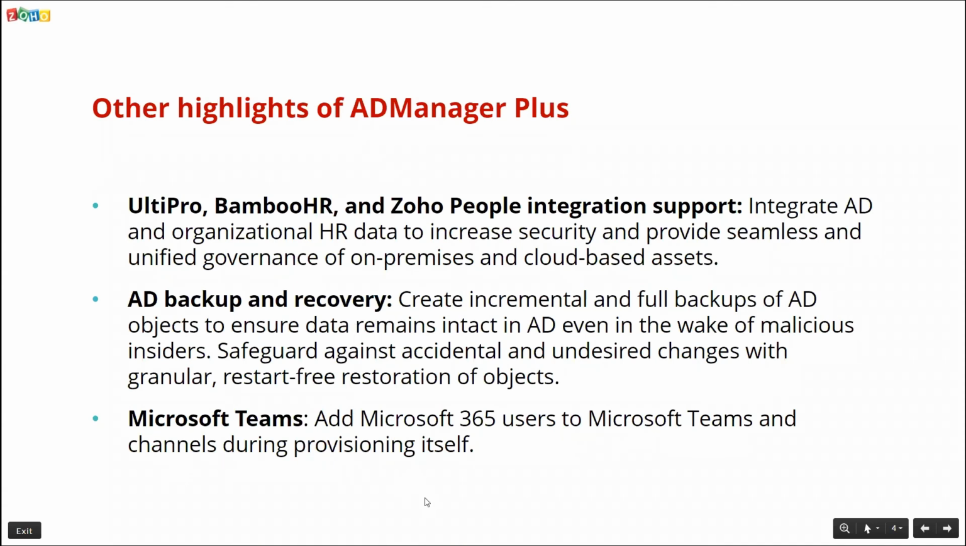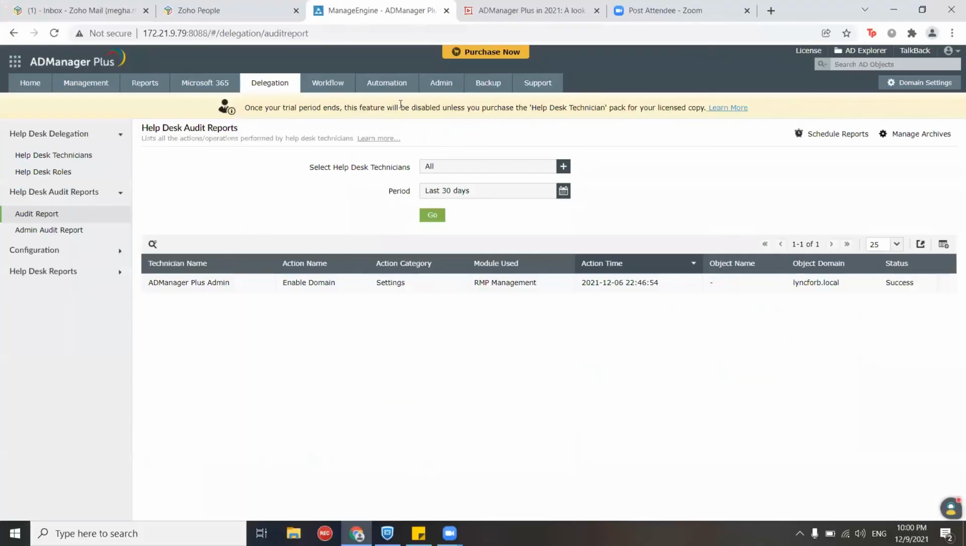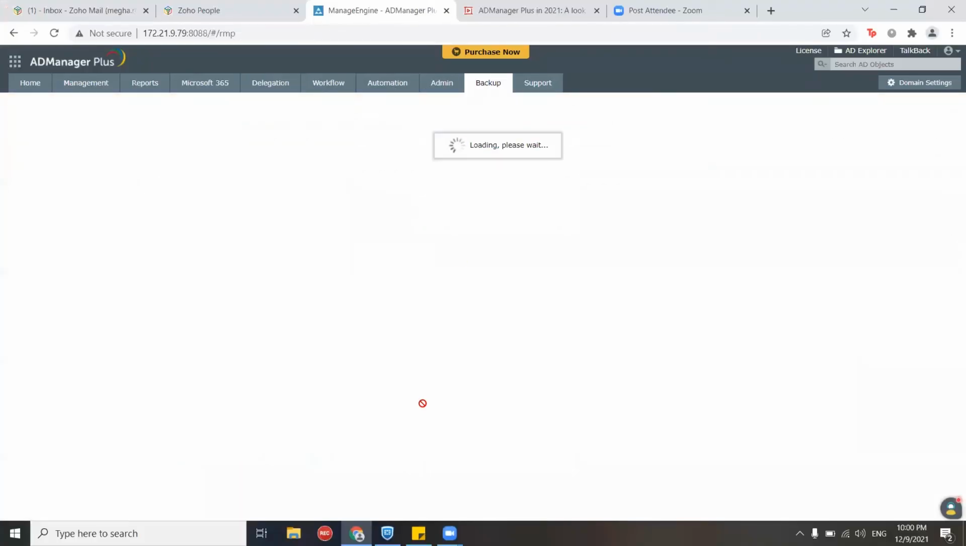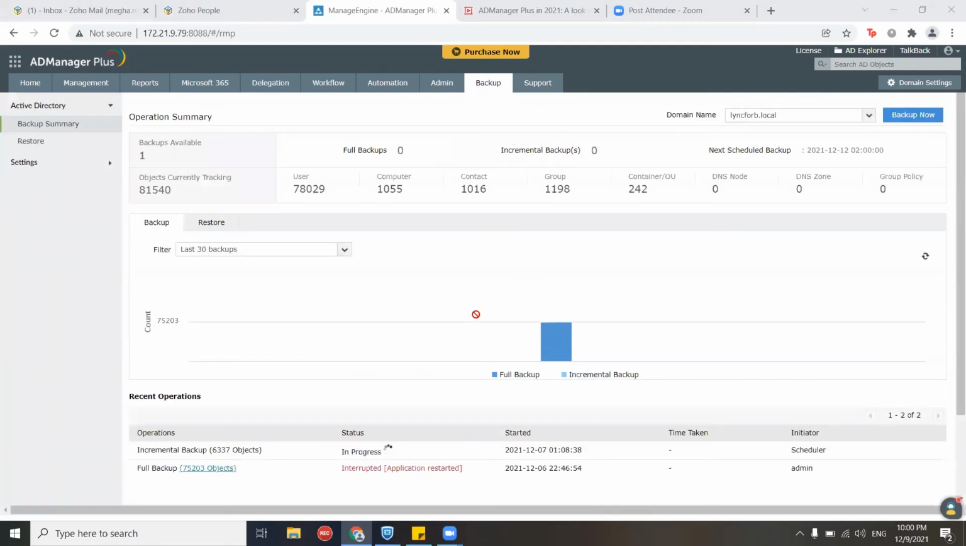Now, some of you might be aware of a solution in the management suite called AD Recovery Manager Plus. Recovery Manager Plus is a different solution. It also supports Exchange and M365 along with AD, but the AD Manager Plus backup component supports only AD backup, right?